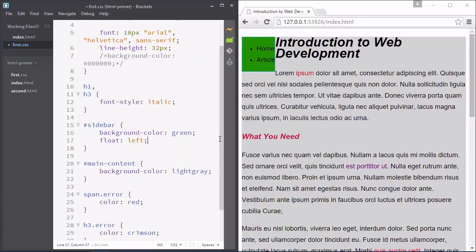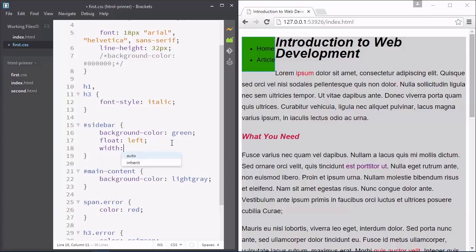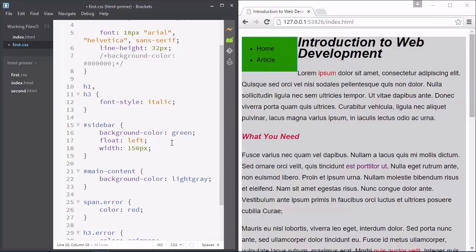Now notice that the dimensions changed. It's no longer as long as the entire page as it was as a normal div element. So we want to change the width, and we do that with a property called simply width. Now we can come in here and we can give it an actual pixel value. So if we wanted to say that the sidebar is 150 pixels wide, then we can do that. We can also use percentages.